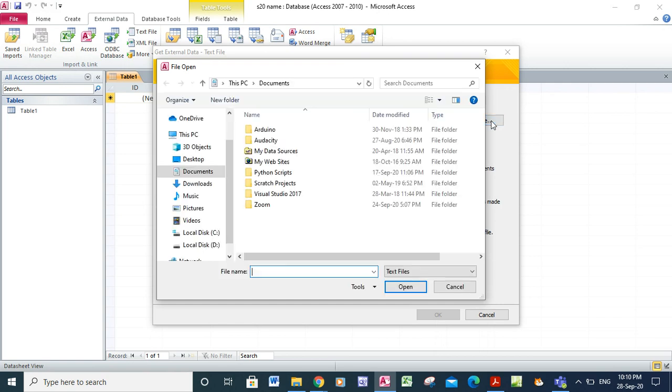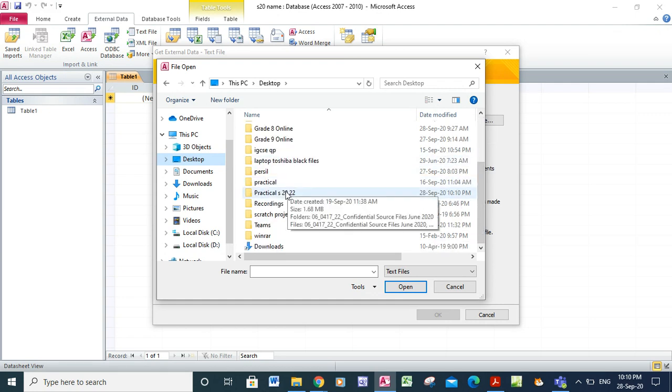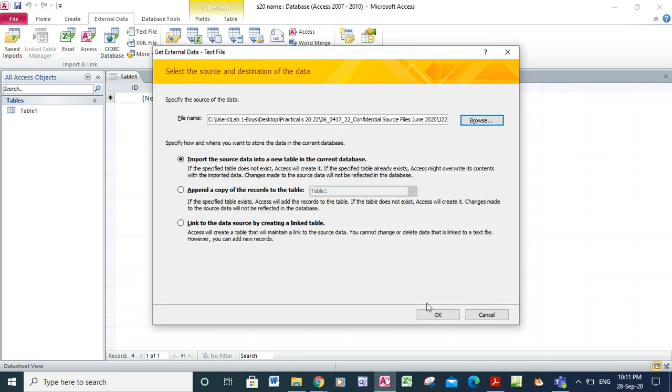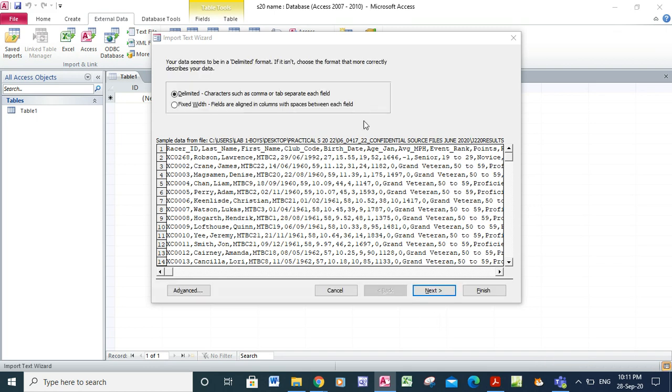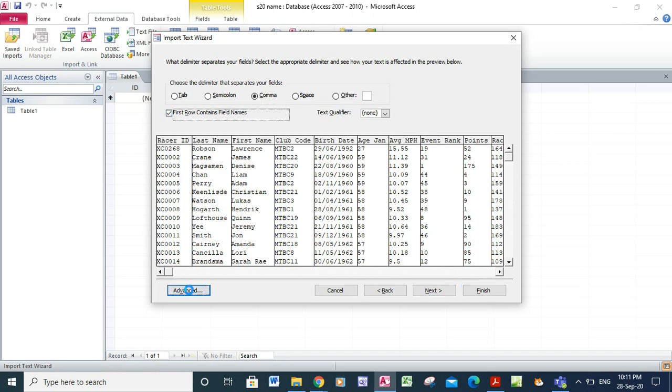Browse to the location where you have this required file. So this is J220 results. I'll click on this, open, then click OK. This will open the Import Text Wizard. There are several steps in the Import Text Wizard. This is the first screen. You don't have to do anything, just click next. In the second step, you have to tick first row contains field names, and you have to click on advanced.